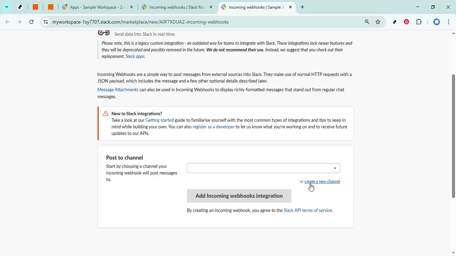Choose a channel that makes sense for the type of messages you expect, but remember you can usually override the channel in your payload if the service supports it.